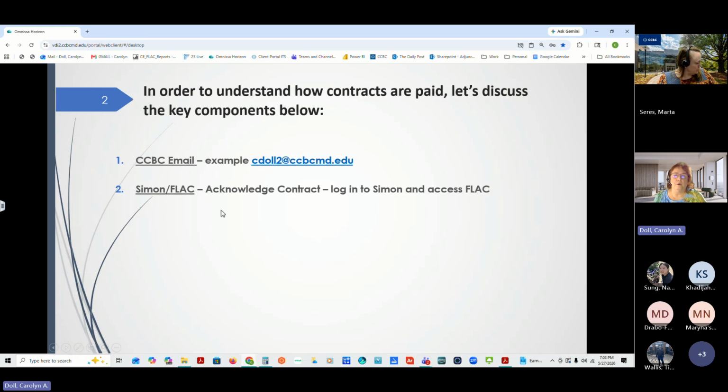Secondly, you are going to log in to a system known as Simon, and then within Simon, you're going to access FLAC, which is actually where you're going to acknowledge your contract. And I'll talk a little bit further about what acknowledging means.